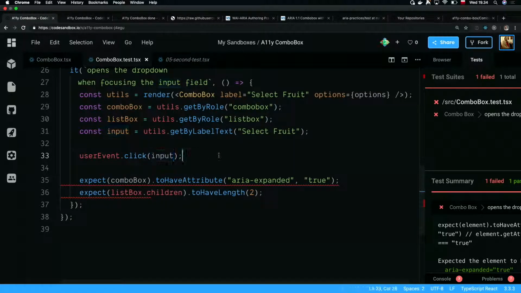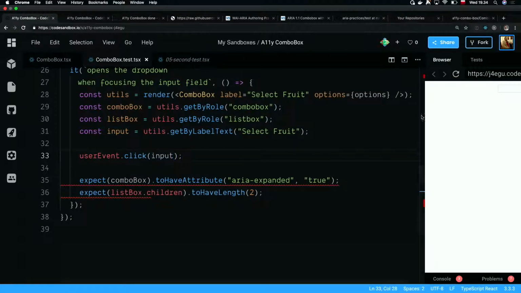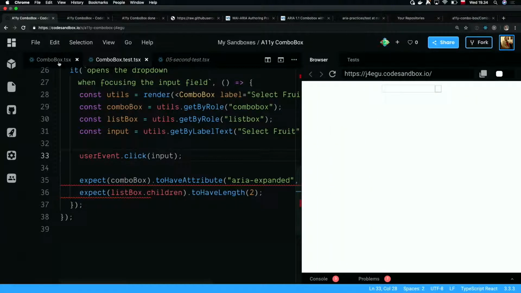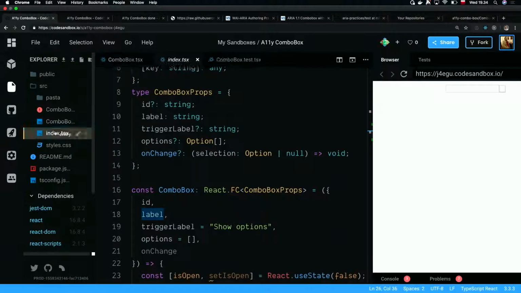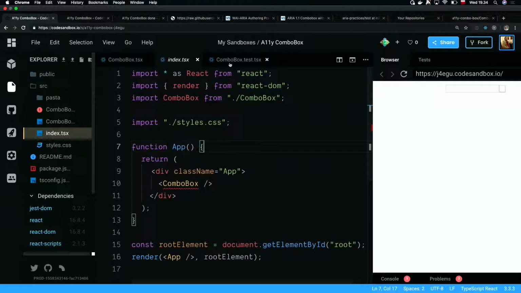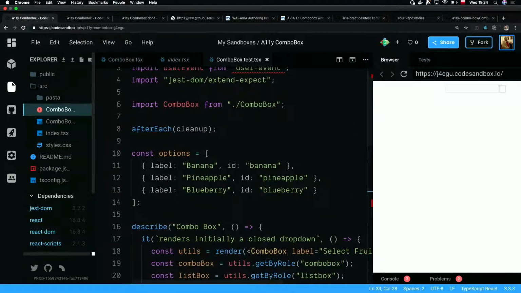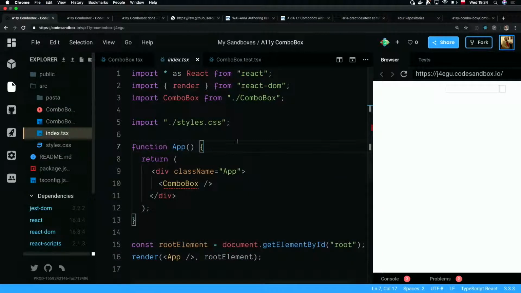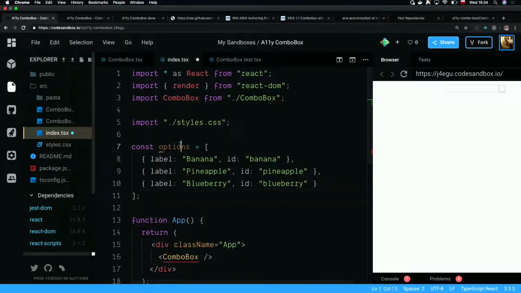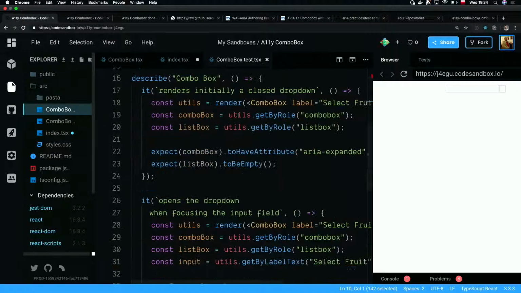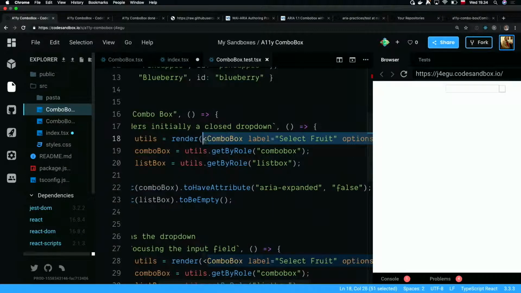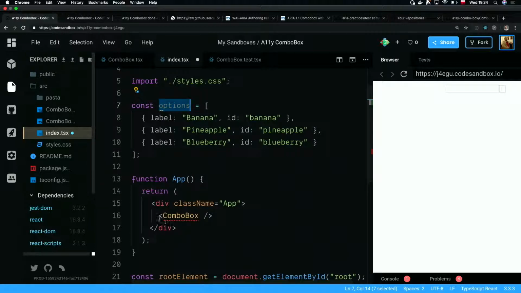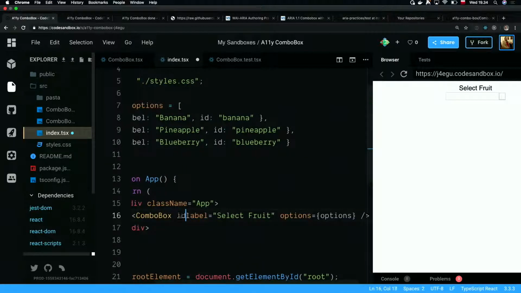Then we use the user-event library to simulate a click on that input. So if we just go here, I'm just going to add, so we also render it in the browser, right? But we don't have any options here. So let me just copy these options so that we have a little bit of visual here, right? And then take this basically. We also need an ID.